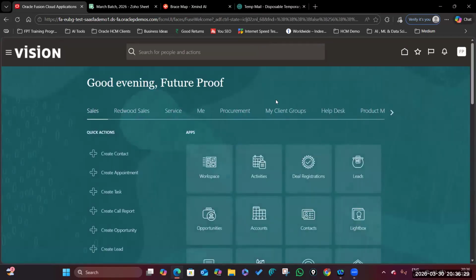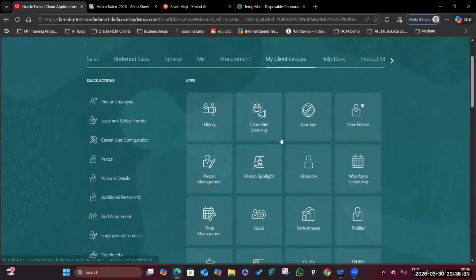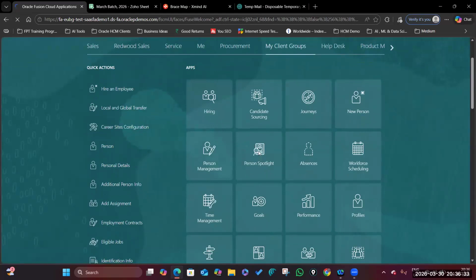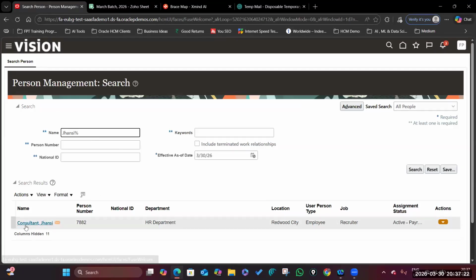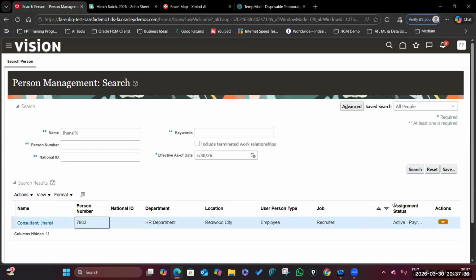So how to search an employee? Go here, click on person spotlight. It will open a Redwood UI. Search for the employee Jansi.consultant. See here it is coming, Jansi consultant. What is the person number? 7882. This is the location, this is the department, the person type is employee, the job is recruiter, and the assignment status is active, payroll eligible.